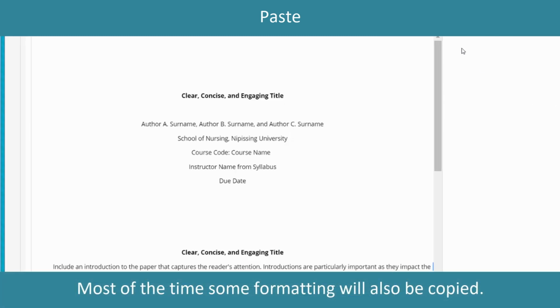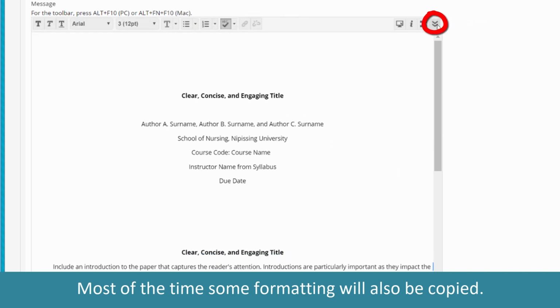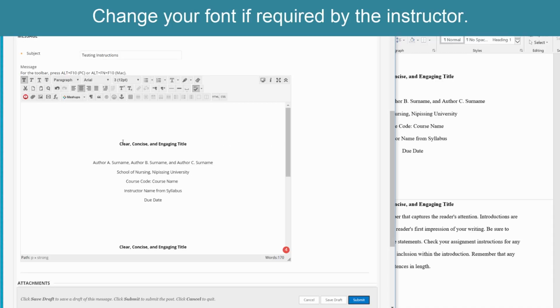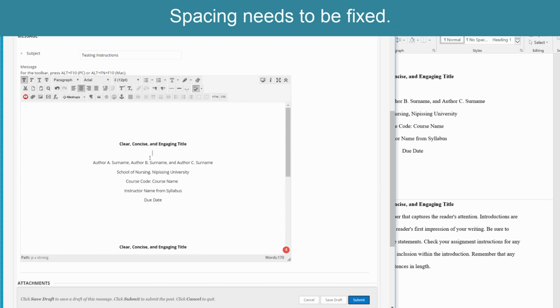Your discussion board post might look like this, or it might look like this. You want to show all of these options. So click on this double arrow. It's okay that this font has changed technically according to the 7th edition of APA, because it looks like it's still an accessible font. The spacing is a little bit off though.